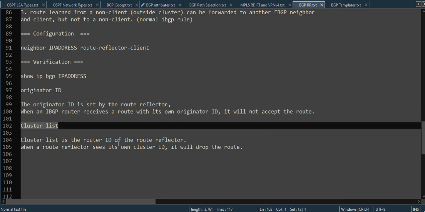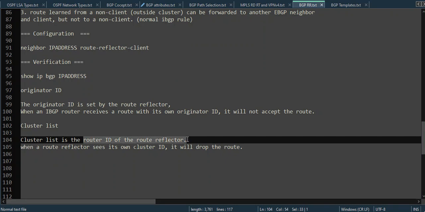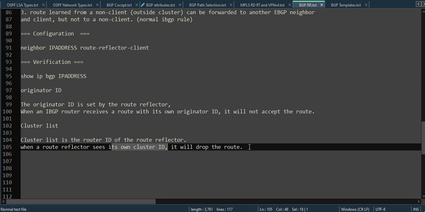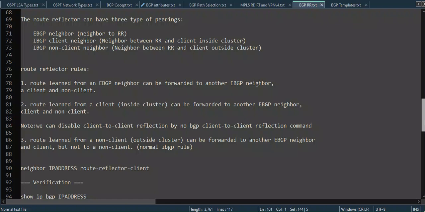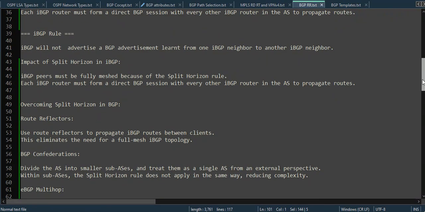Cluster list. The cluster list contains the cluster IDs of the route reflectors, and when a route reflector sees its own cluster ID, it will drop the route. Okay, this is how route reflector works in BGP and how we can configure it.